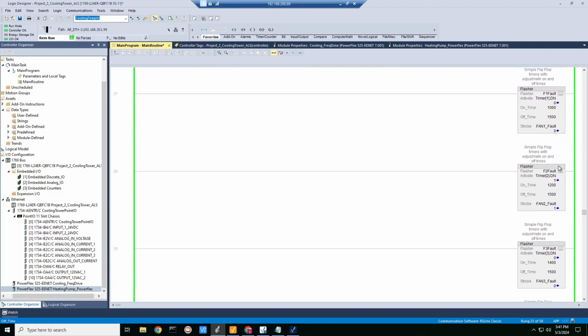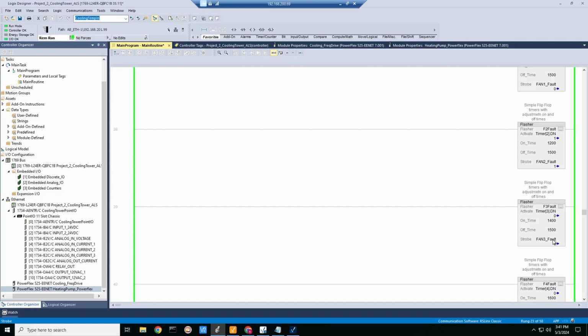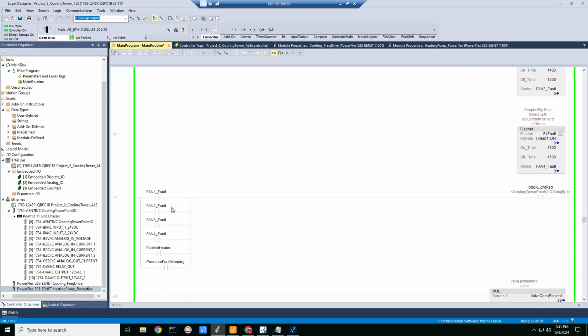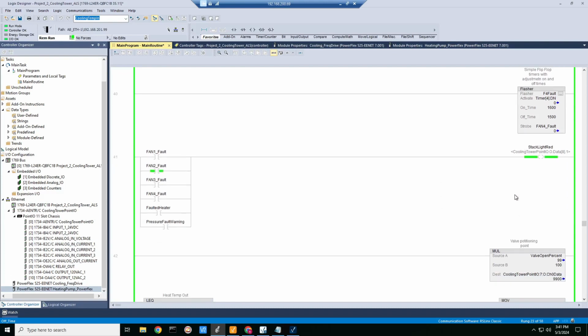Here's all of my timers for the faults. So that way, if something's faulted out, we can see it on the red light, and the operator or the person that designed it will know what is actually faulted.